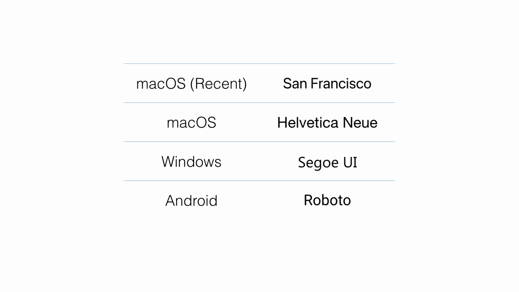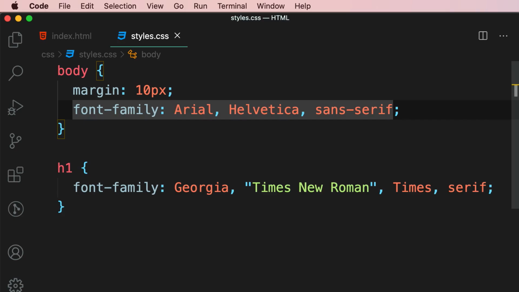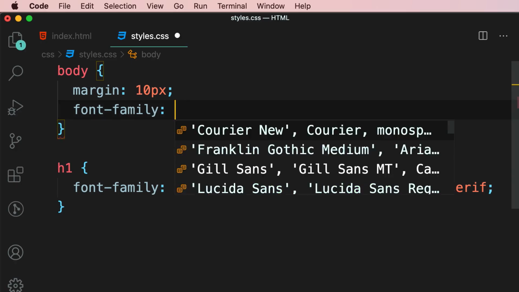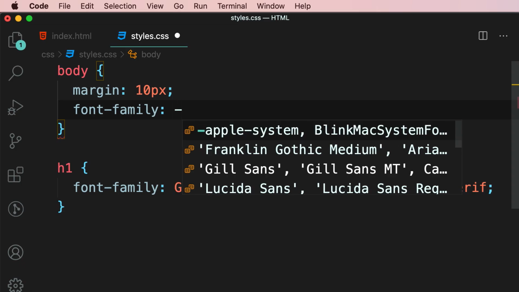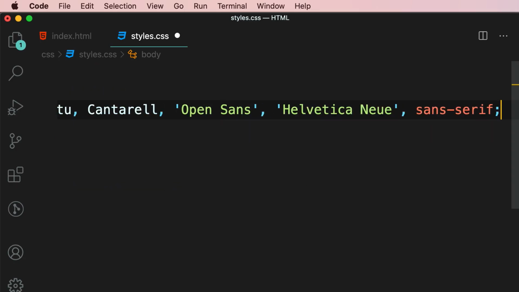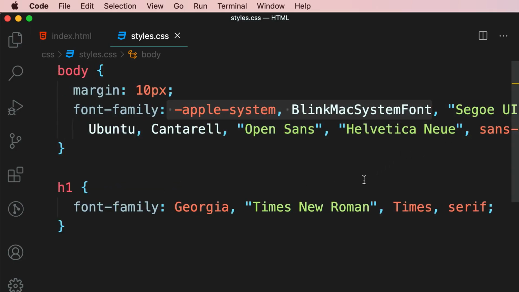Let me show you how to do this. So back to our style sheet, let's use the system font stack for our body text. So I'm going to remove the web-safe stack and use the system stack. So here, if you press Control and space, we can see a list of suggestions. Let's type a dash followed by Apple. That is the system font stack. So press enter. So we have Apple system and Blink Mac system font.